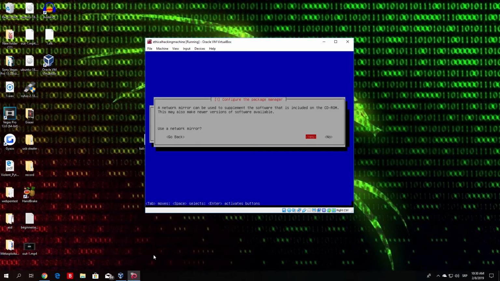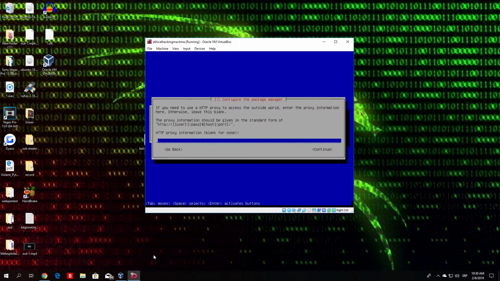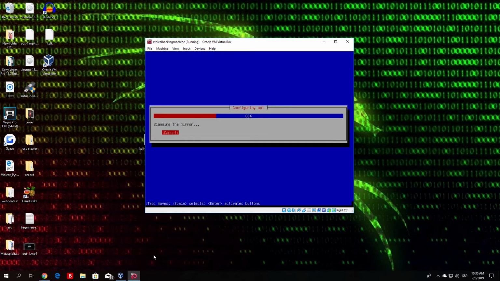And here we have the first question that popped up, which is, do we want to use a network mirror? Here it says a network mirror can be used to supplement the software that is included on the CD-ROM. This may also make newer versions of software available. So here you want to click on yes and proceed to the next question, which will ask you for the HTTP proxy information. We will just leave it blank for none. We do not care about that at the moment. So just go on continue. And right now it will basically just configure the APT.